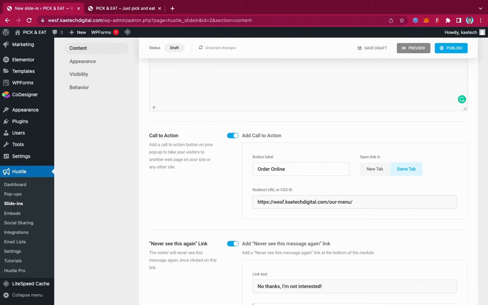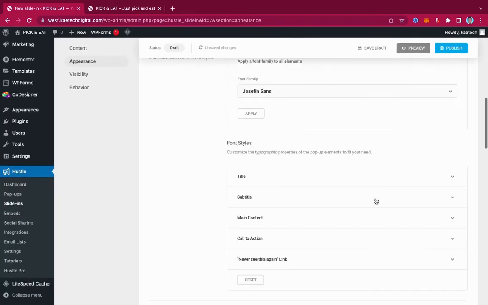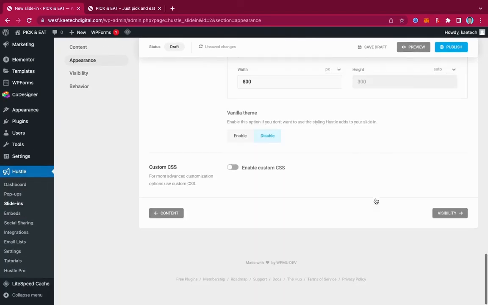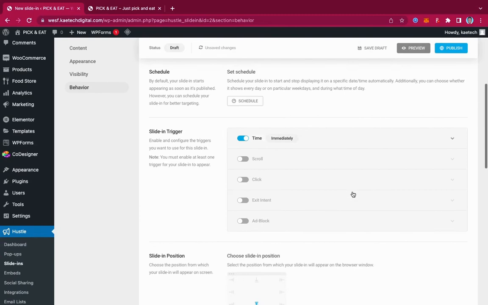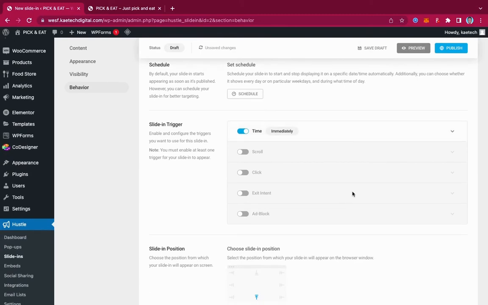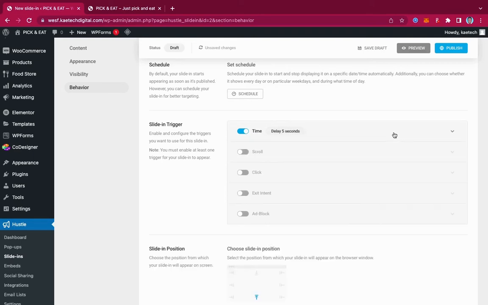Okay, so that it will send us to the order online page. Then I'm going to go back to appearance over here, and then I'll still go to visibility. This one also I'm not going to do now. I'll go to behavior. With the behavior, I just want to make it a time. Now with the time, I'm not going to do it immediately, I'm just going to change it to maybe 5 seconds. Okay, 5 seconds.